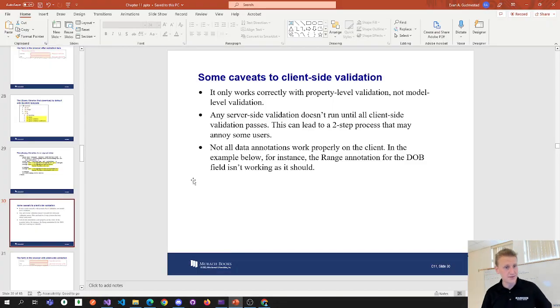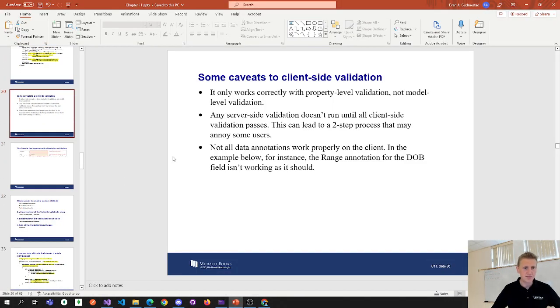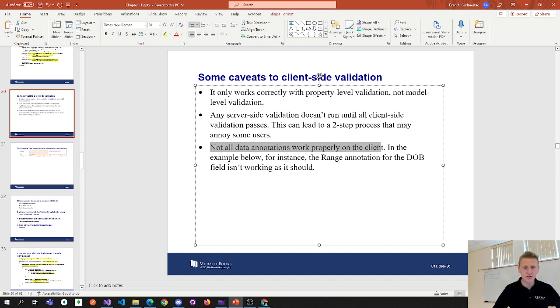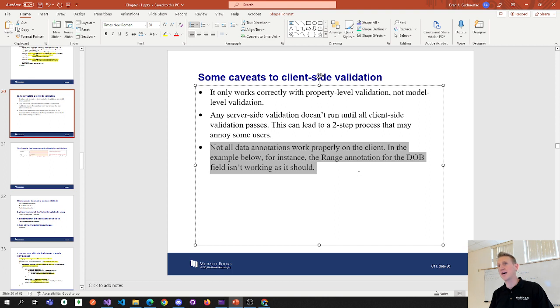Next up. Oh, one last bullet here. It doesn't work well for all of the properties, like for example, a range of dates. Range of dates, unfortunately, it doesn't work out of the box very well with.